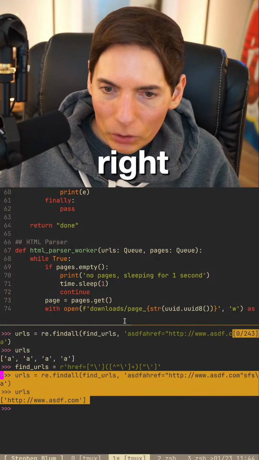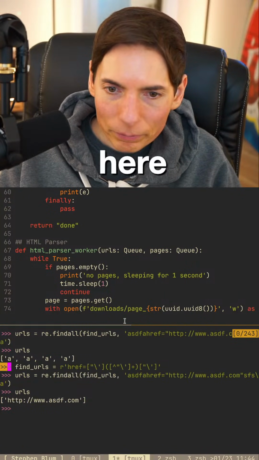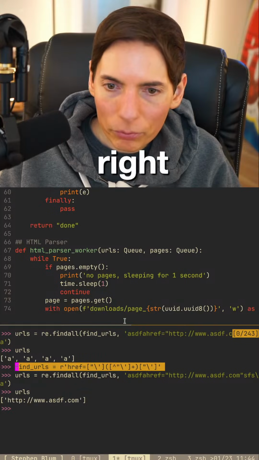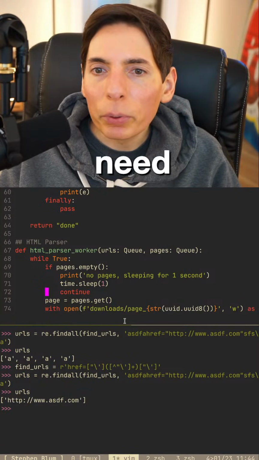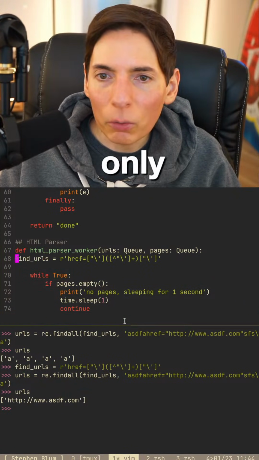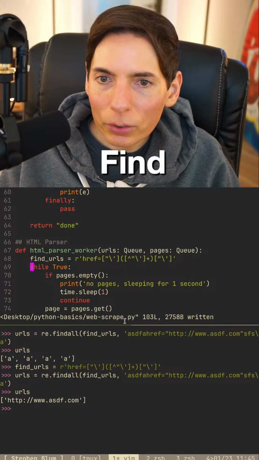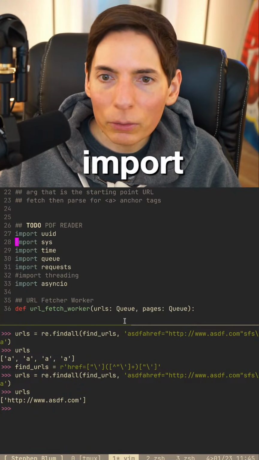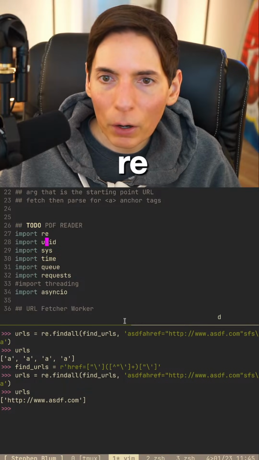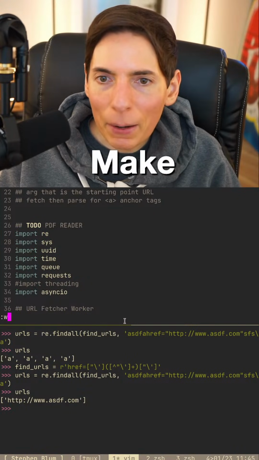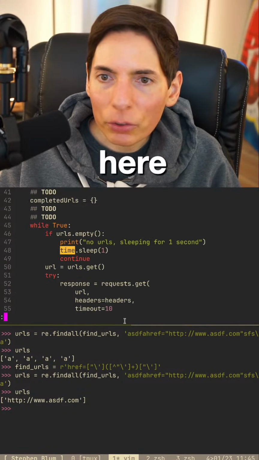All right, let's bring this up here. Grab find URLs. We need to put this on the above section because we only need to define it once. Only got to define that once. Find URLs and see. Do we have import re? We don't yet. Import re. Perfect. Make it pretty. Are we using time here? We are using time. All right, cool.